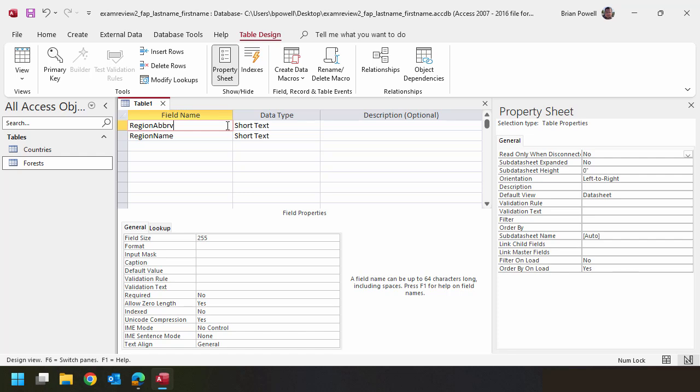But even if we didn't have that, the abbreviation is still going to normally be our better choice just because it's shorter. It's going to actually perform a little bit better when it goes to try to match things up because it is shorter. Conciseness does help with performance. So we're going to go ahead and make region abbreviation be our primary key.